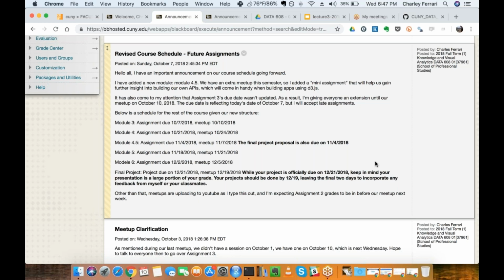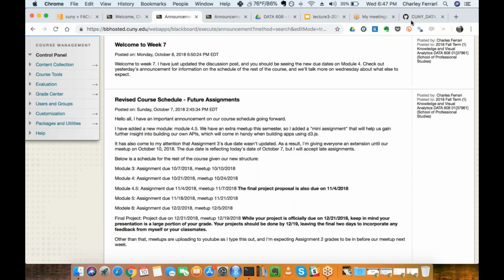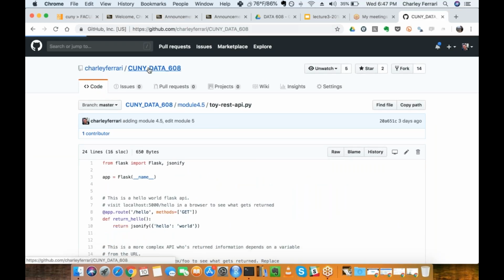But the final project proposal is also going to be due on November 4th. So I suggest using that extra time to really get thinking on what you want to do with your final project.